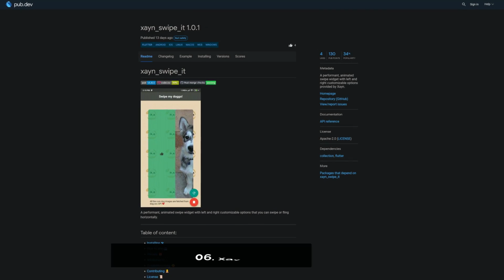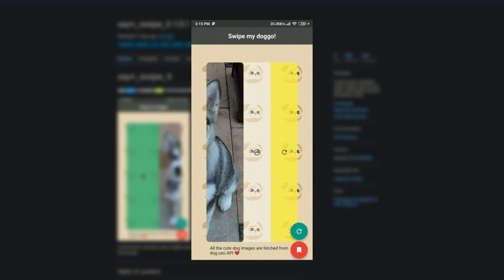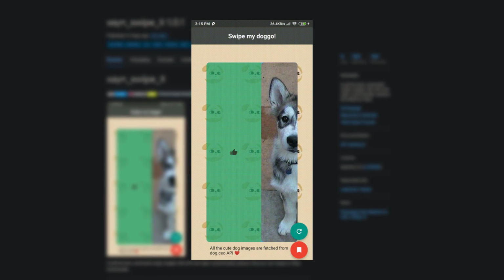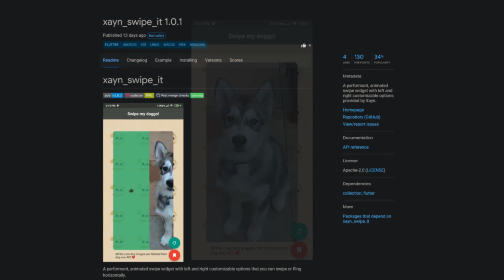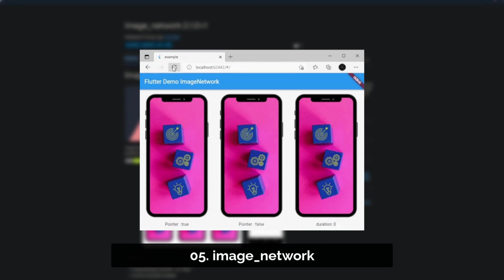Number 6 is called Xane Swipe It, a performant animated swipe widget with customizable options which appear when you swipe left or right. Number 5 is called Image Network, allowing you to render images on the web using Canvas Kit without having problems with CORS.